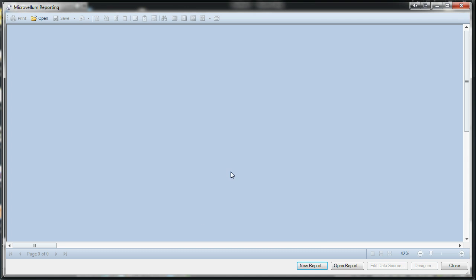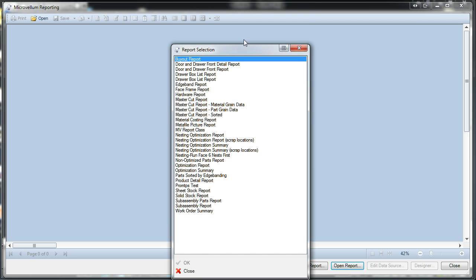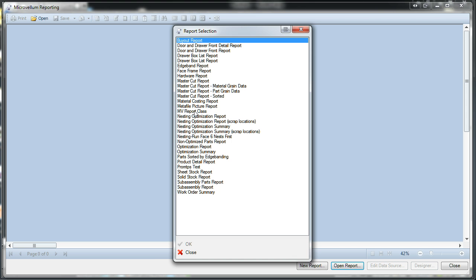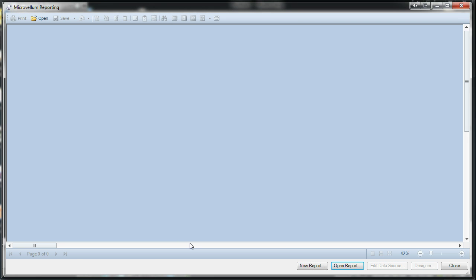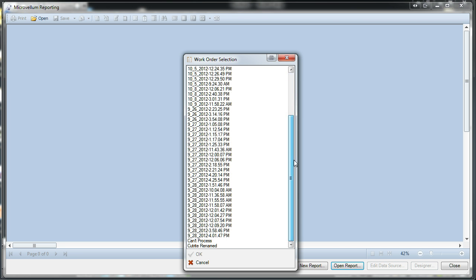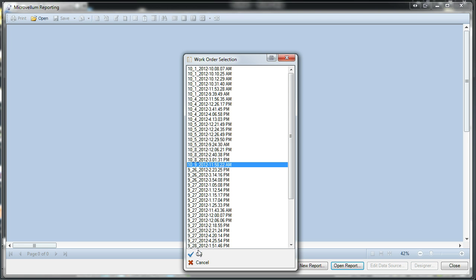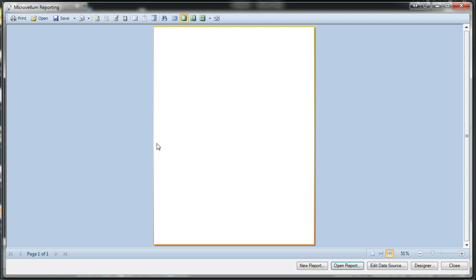So now we've created the report. So now we need to open up that report. So we'll go here, and you'll see that we get the list of reports here, and so we'll select our report that we want to begin editing, and we'll hit the OK button. Now, since we're using a Microvellum work order and we selected tables from that, we need to tell the report designer what work order that we want to use, just as a basis to pull information from. So we'll just select one that we've created here and hit OK, and now you'll see we get a little preview for it, and we have the ability to go into the designer.